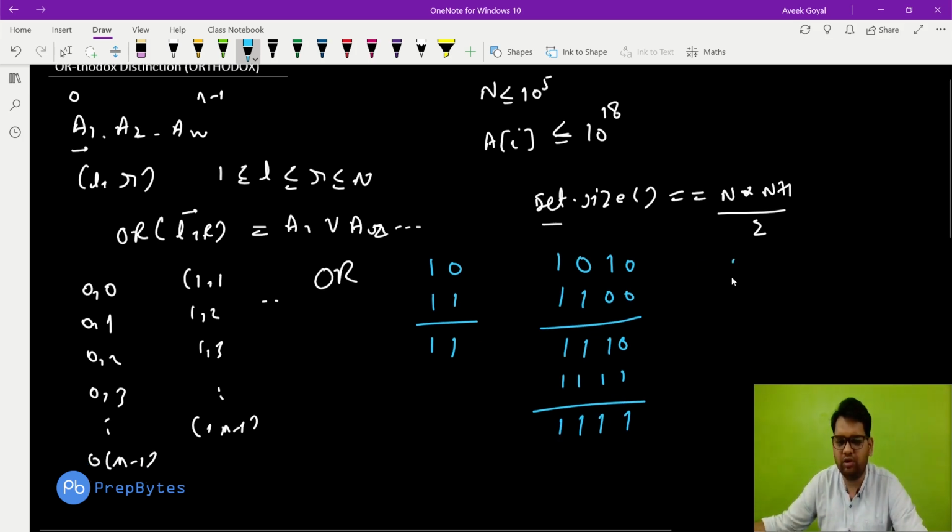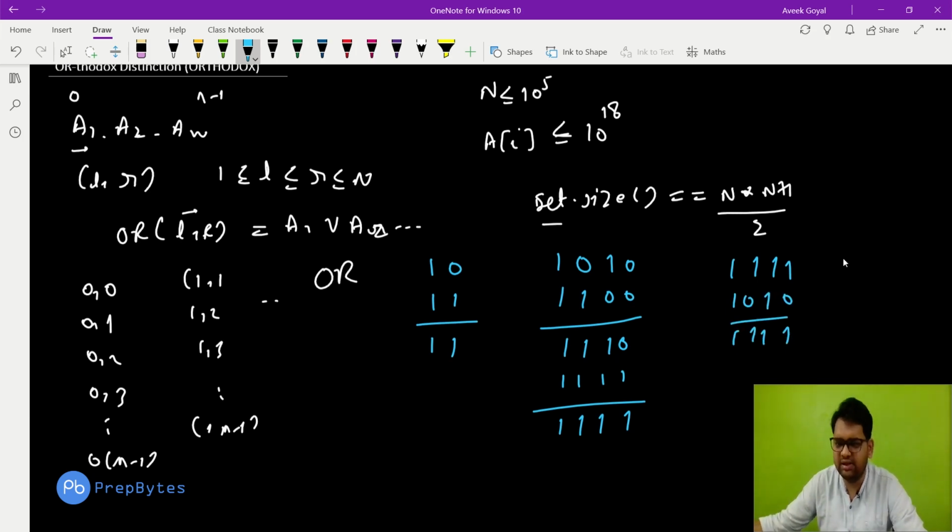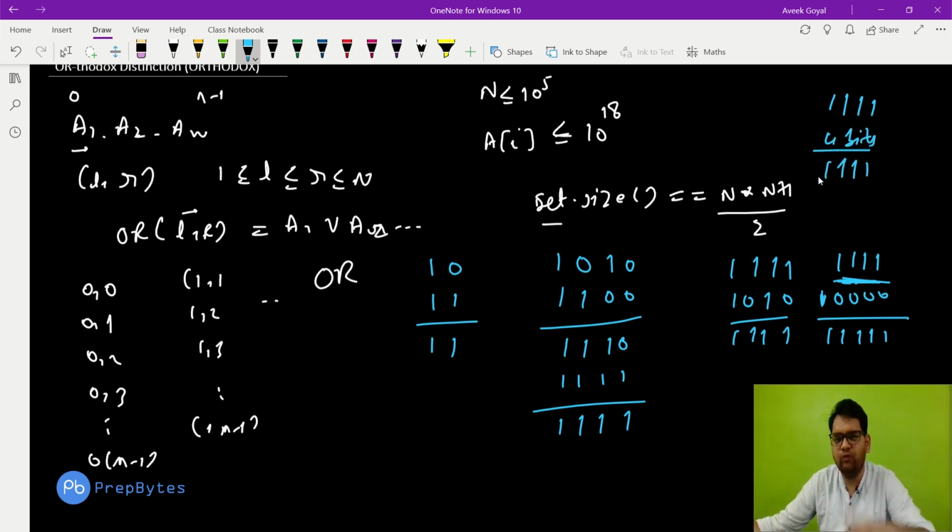Now if we OR 1111 with any value, let's say 1010, we again get 1111 only as the answer. We will get a different answer from 1111 only if we increase the number of bits. If we are taking 4 bits only, we will never get a different answer. We will always get 1111. We have to move to 5 bits to get a different answer.